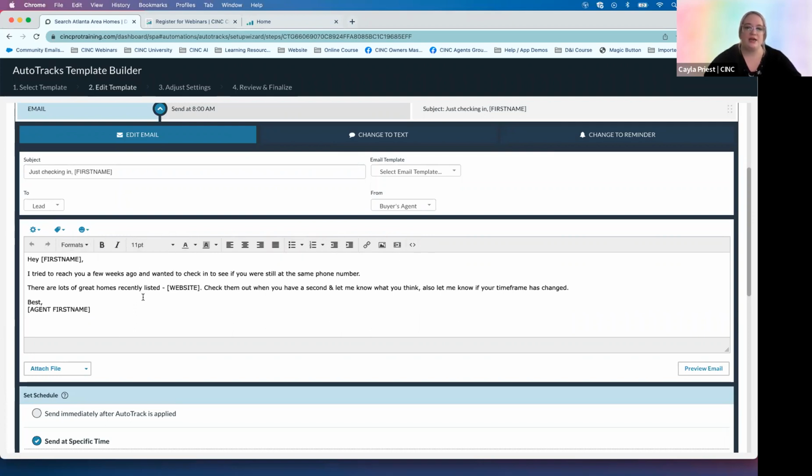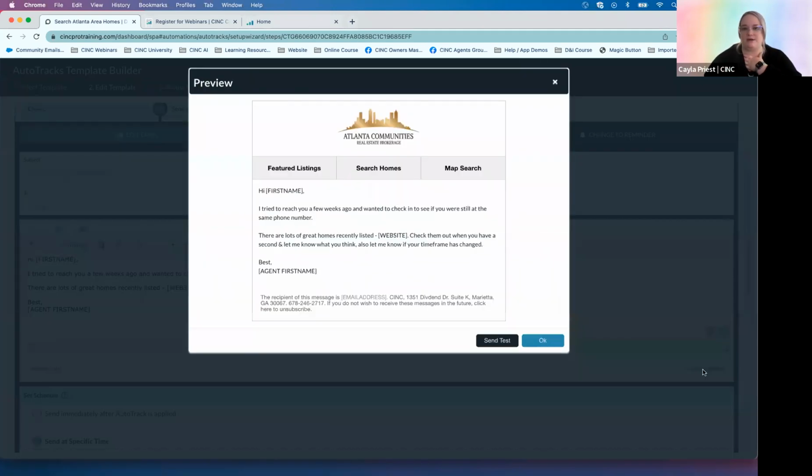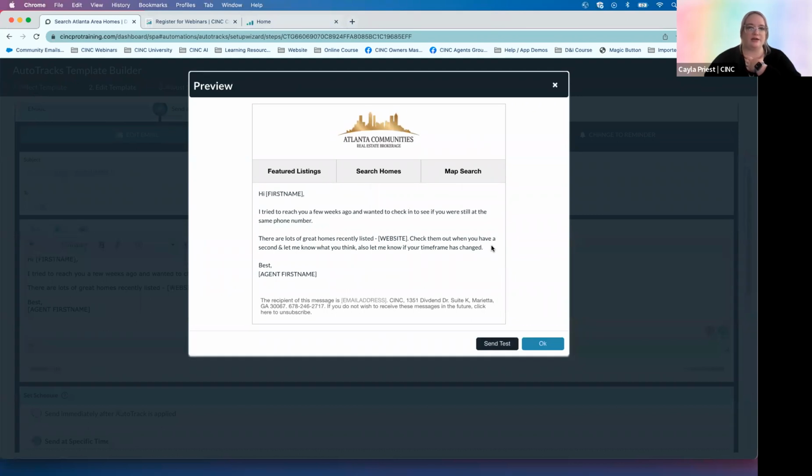Now you can use video messaging in our AutoTracks. So if you are also using the CINC video messaging feature, you can put those here into your AutoTracks. But if you say, I would never use the word hey with a lead, you could come in and change that to hi or whatever you would prefer to say. Once you make your changes, you can click to preview the email just to see what it's going to look like.